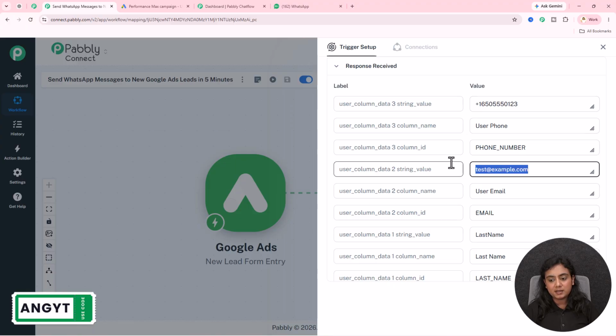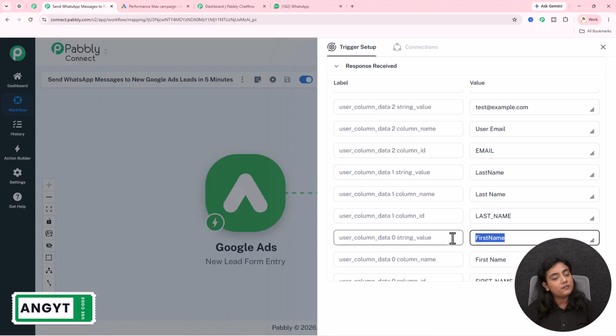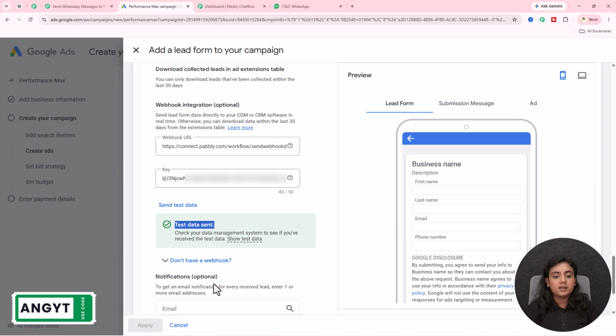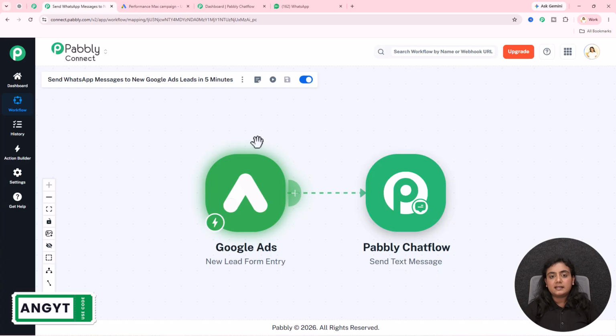This is the phone number, the dummy email address, last name and the first name. If you receive this response, this means Google Ads is connected to Pabbly Connect. Save this step from here and in your lead form, this URL will be added. Similarly, like the test lead data, the real lead data will be captured in the trigger in the similar order itself. Okay, now we have the lead's details.